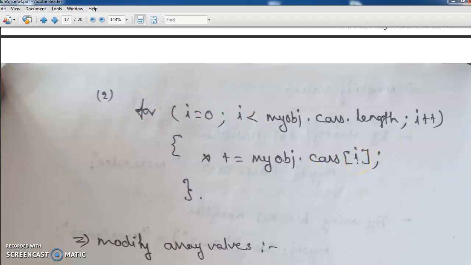That is the value of 1. What is the value there? That will be displayed on the x, or assigned to x. Then next is i plus plus, 2. Then it is less than 3. Then 2, what is the value? On the cast second position, that will be assigned to x. Like that, all the values will be displayed.